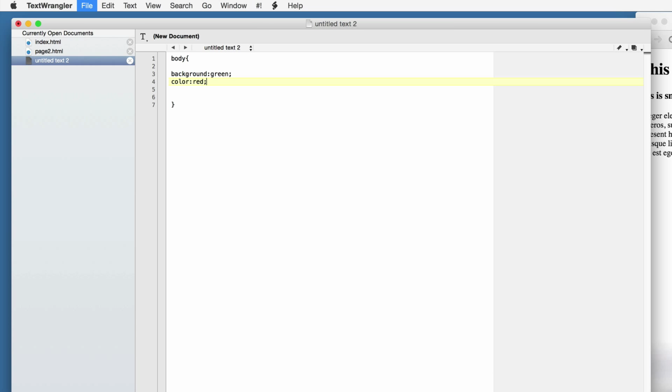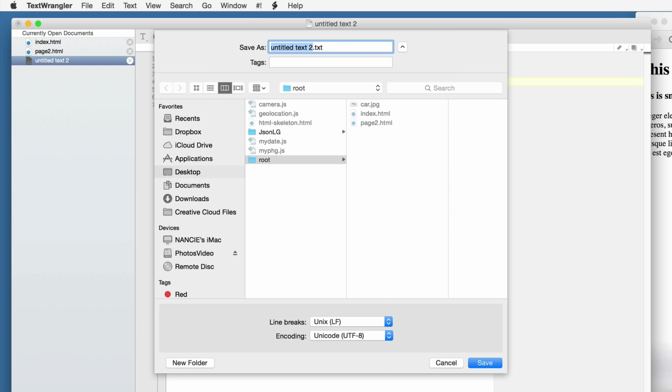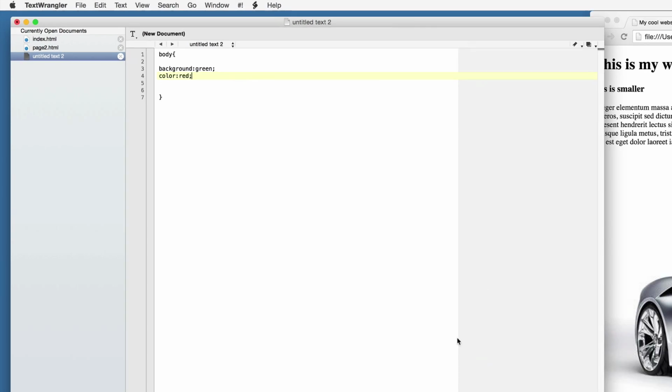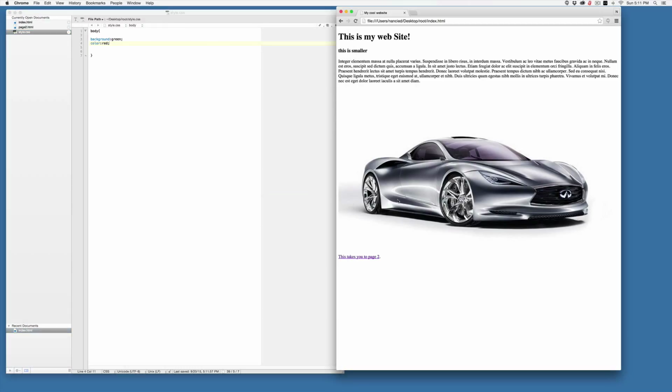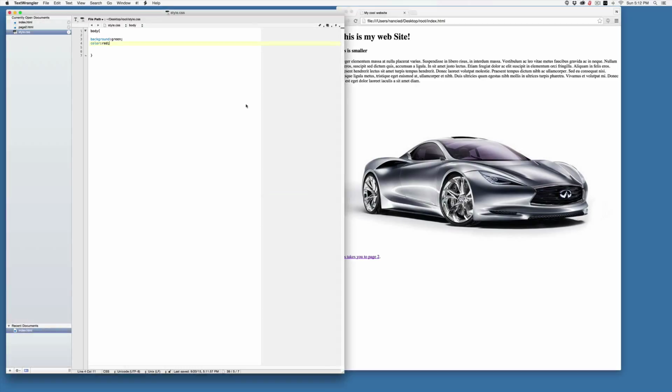Let's save this. I'm going to call it style, S-T-Y-L-E, and I'll make it .css, and I'm going to save it right into my root folder. And when I reload this, nothing happens. The reason nothing happens is because we haven't added it into the pages.